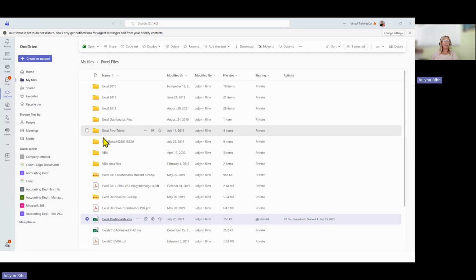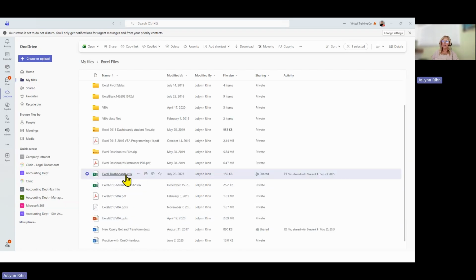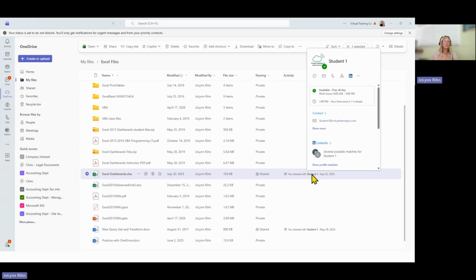But notice my columns. Similar to what we saw in SharePoint, I have modified, who modified it, the file size, but I also have this column called sharing. Sharing is where we can see if it's private, means it's only available to you. If it says shared, like this Excel dashboard workbook, this is a shared file, and I can see on the right-hand side that I shared this file with student one. They have rights to access and work in this file. The sharing option works exactly the same in SharePoint, Teams, and OneDrive.